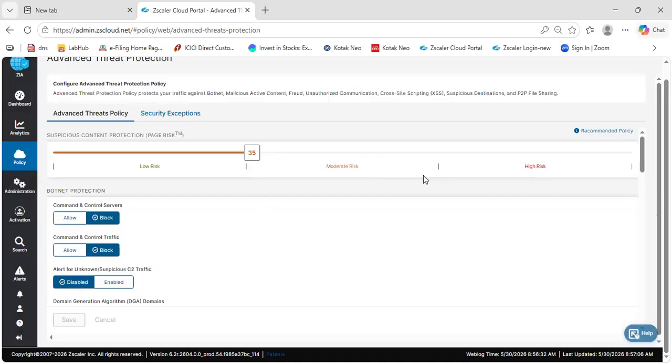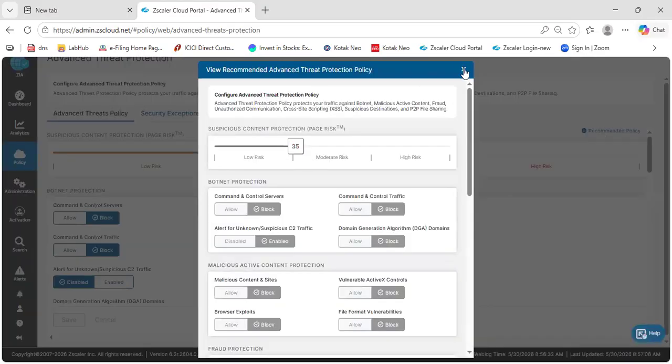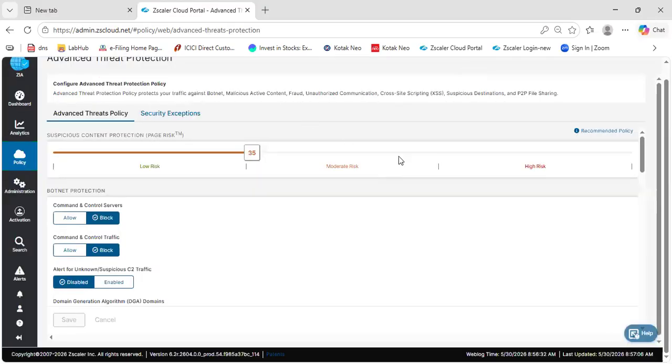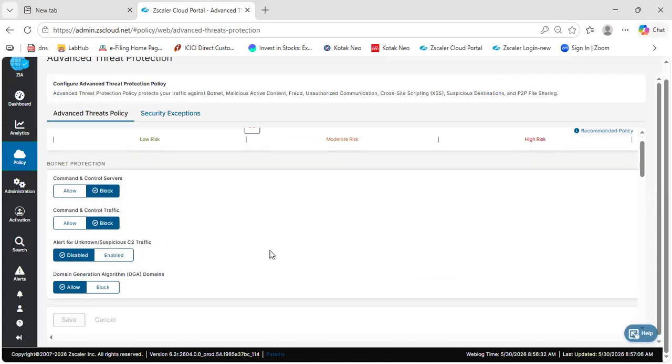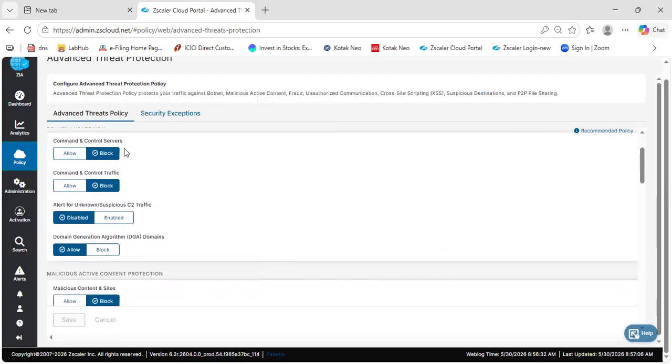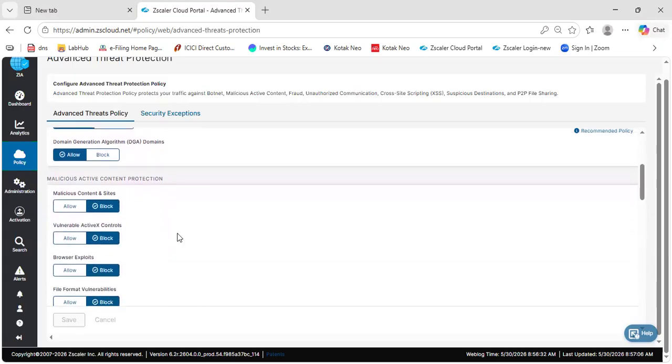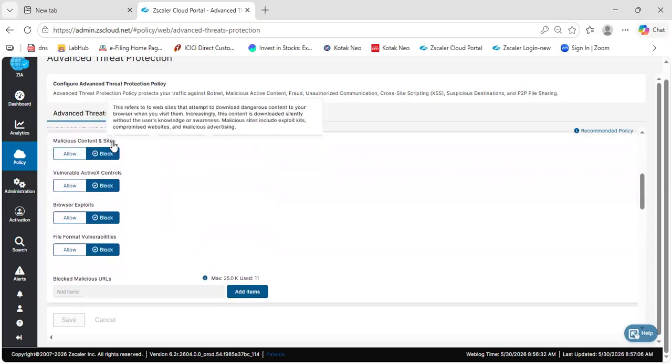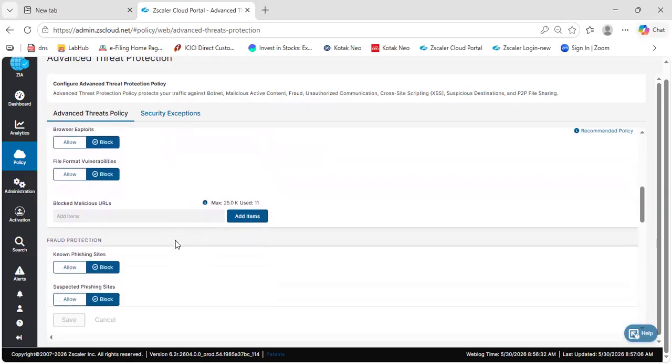This is the minimum. The maximum is also recommended. This is the recommended setting, so no one increases this, whether moderate risk or high risk. This is a normal one. Same thing for command and control traffic alert. Same for malicious content, vulnerability, browser extension, file format. You can block malicious URLs.